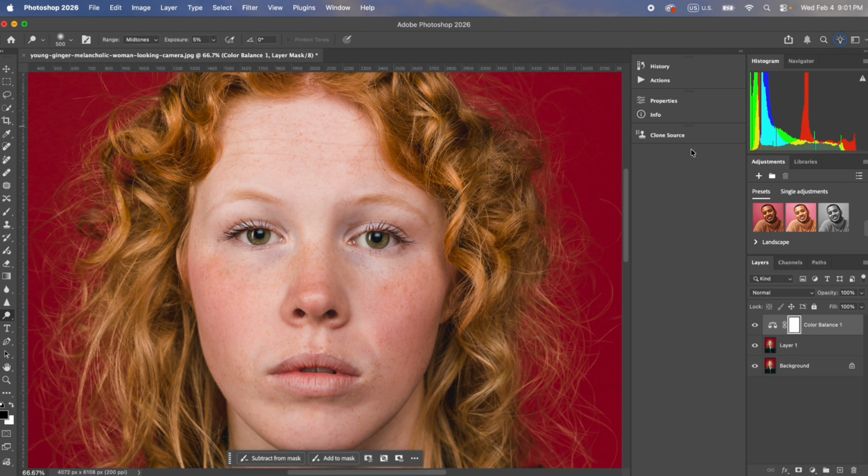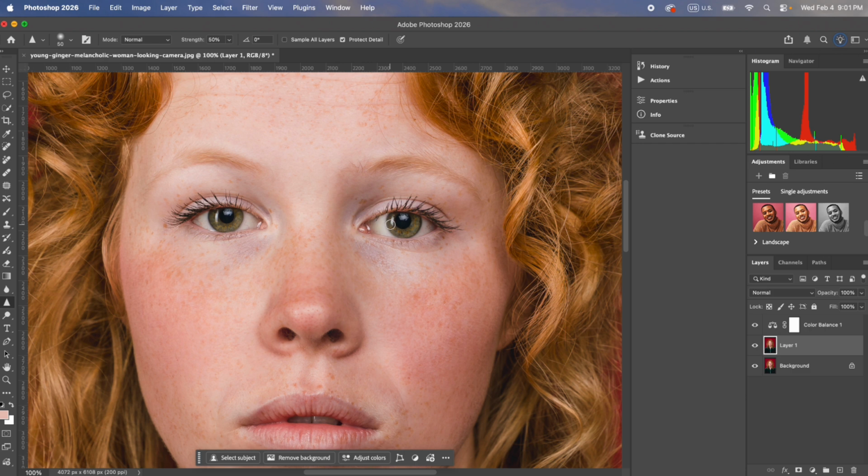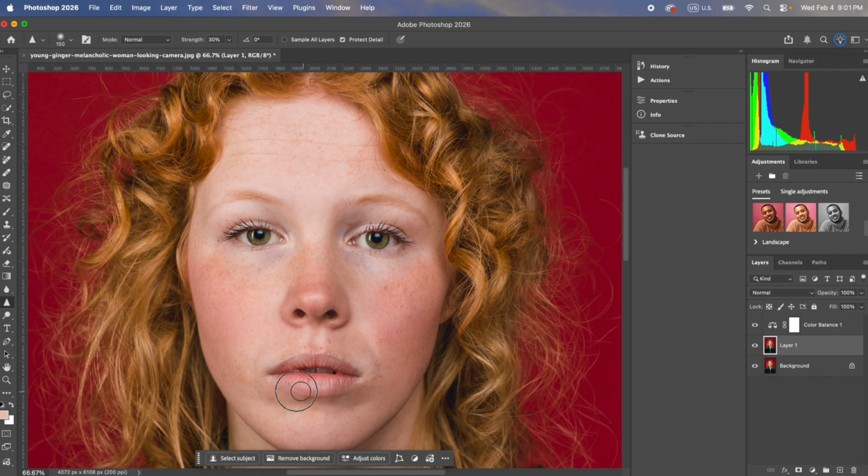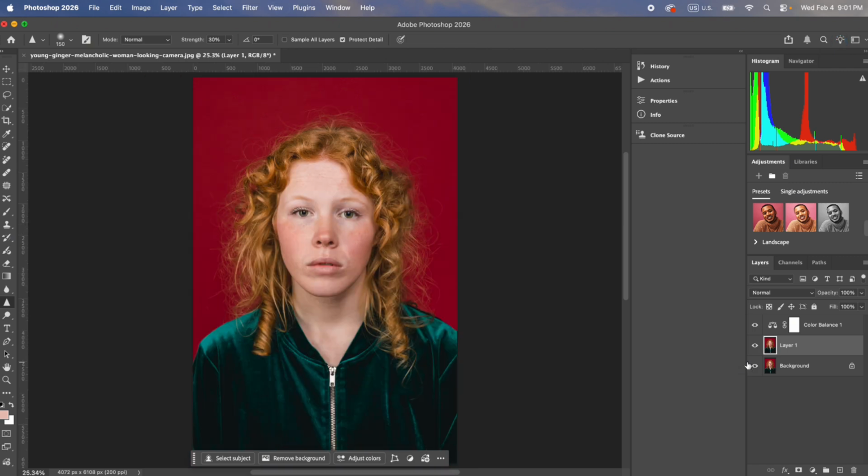Step 5. Final touches. I sharpen only the eyes and important details. You can see before and after.